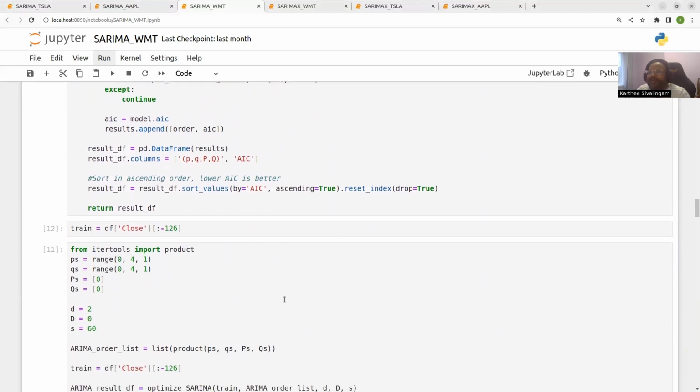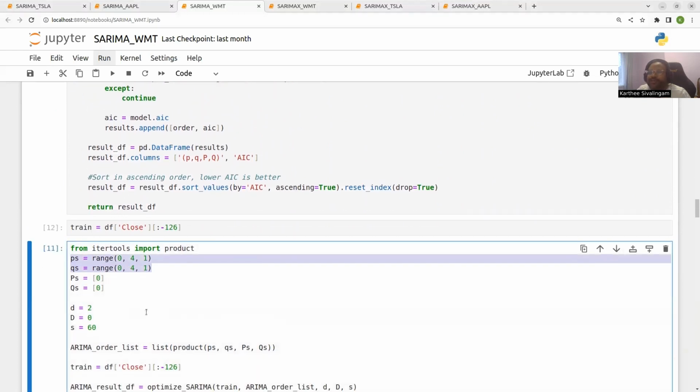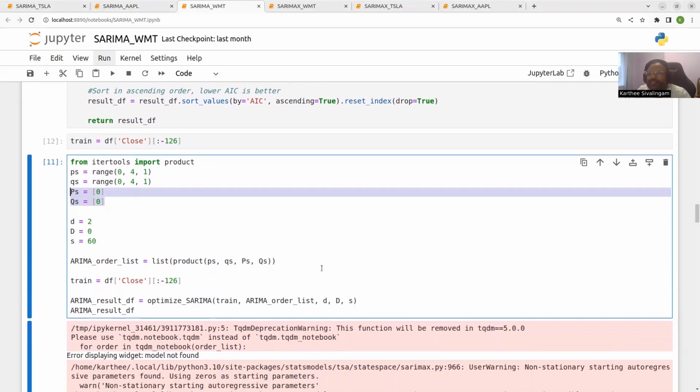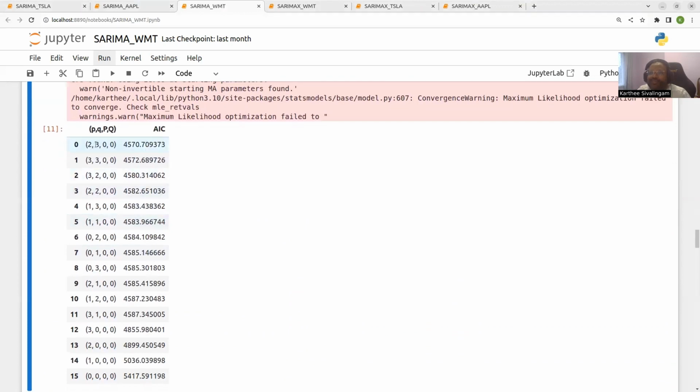So first, we are selecting a range for p and a range for q. d, we know 2 is the best. First, capital P and capital Q we are keeping closed, and first we are finding the best combination of p and q to use. Then we run it and get all the AIC values of these different combinations. We know that the value of 2, 3 is the best one.